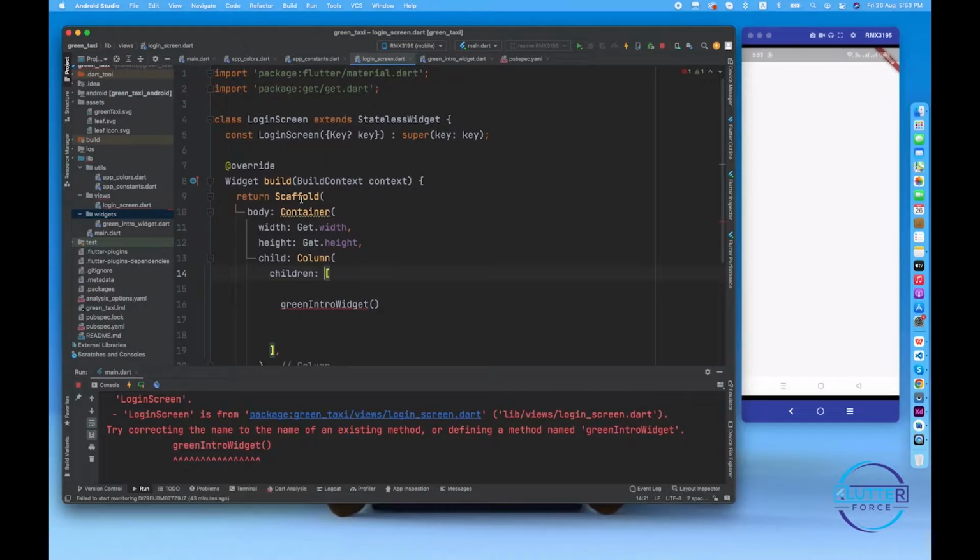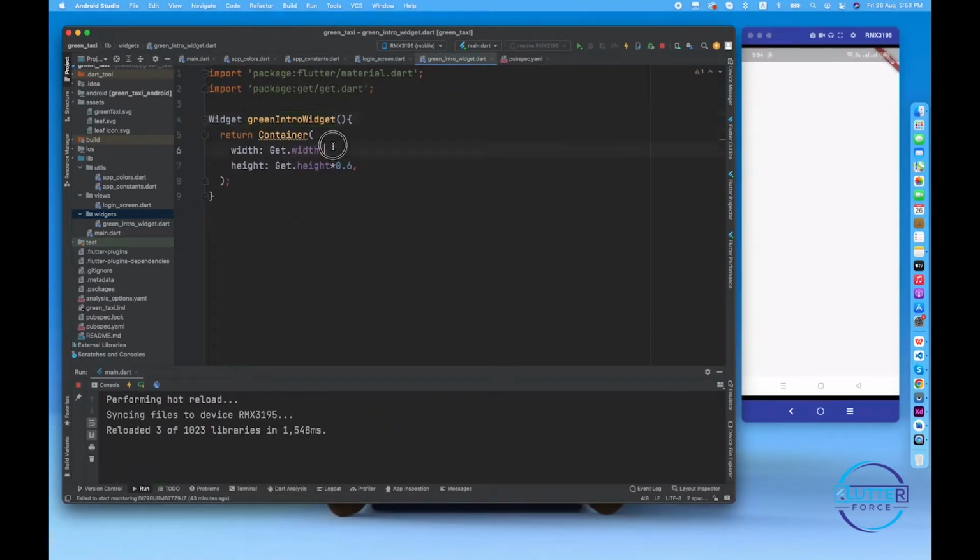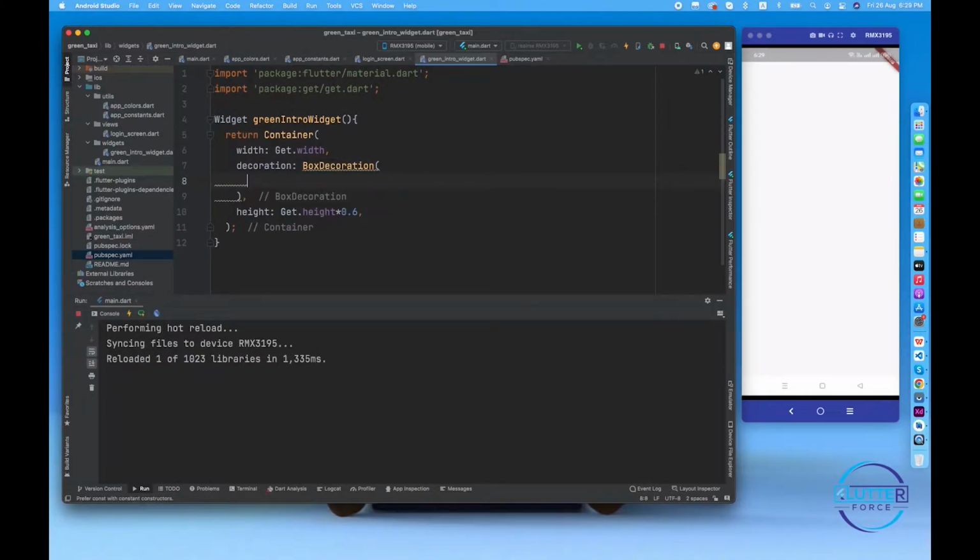Okay, let's import it. This widget has been imported successfully. Now let's give it a decoration. So I'm going to give it a BoxDecoration because it's a container, and call image, sorry, and I have to provide DecorationImage.